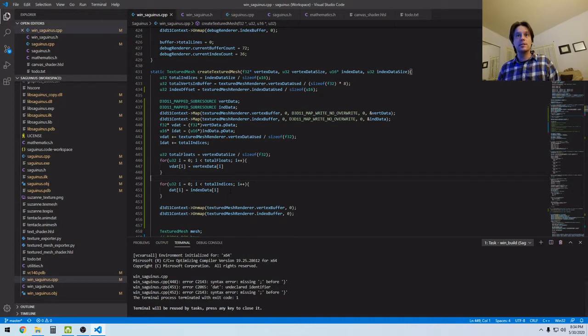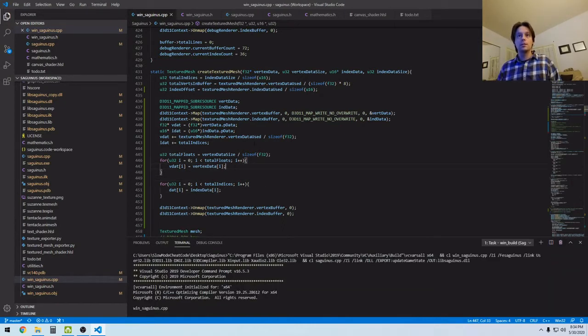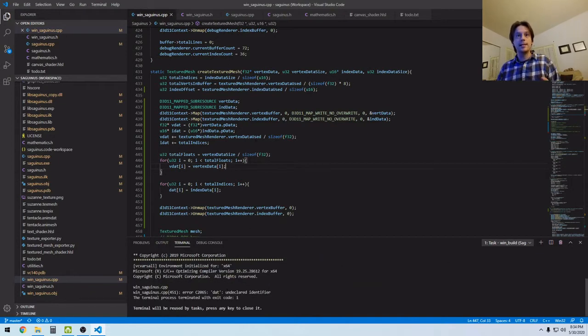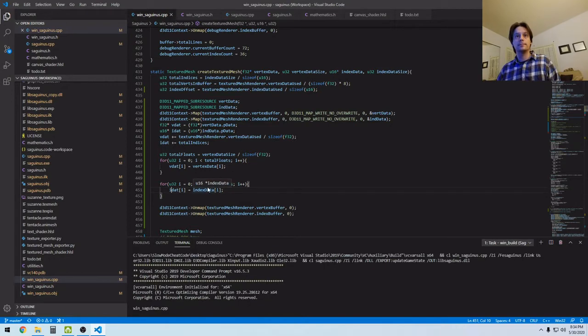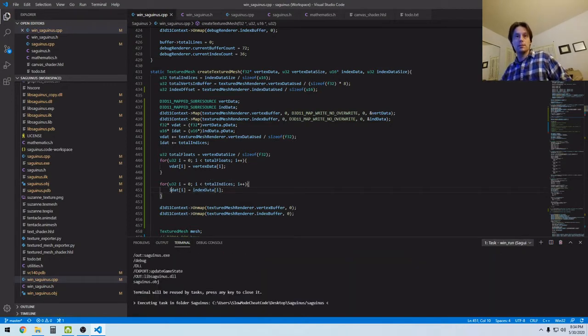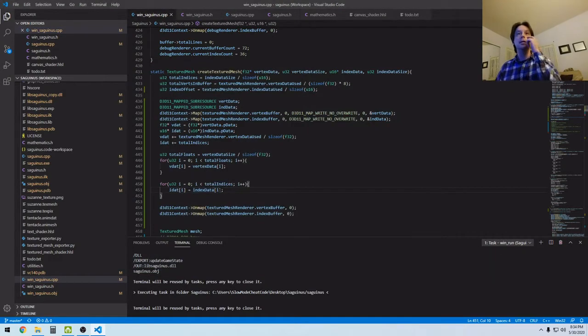So that's because I'm missing semicolons. And dat should be idat. Dang it. Okay, so what am I missing? What am I doing wrong here? So that's total vertex data used.